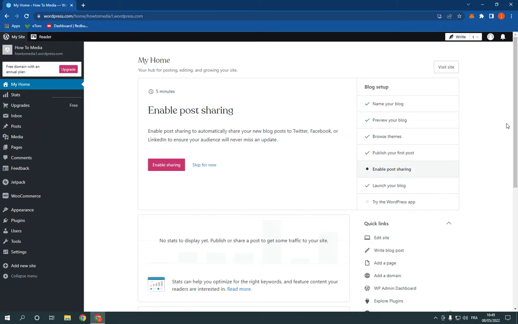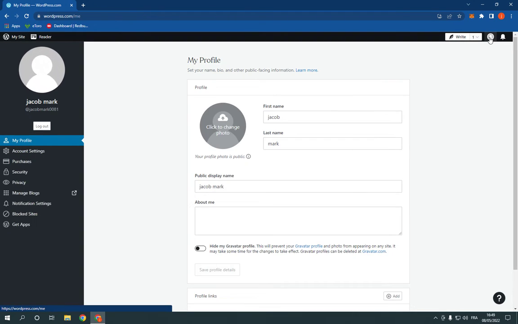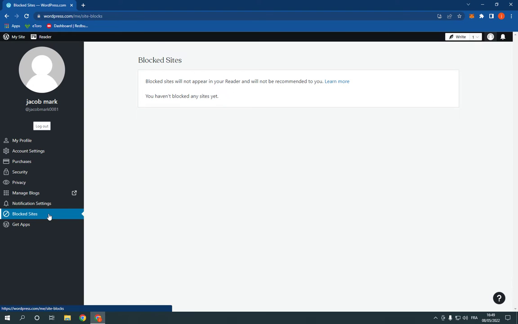This is the dashboard. Now go to the top here, click on your profile picture, and after you click on your profile picture, it will take you to this page. Now all you have to do is go right here to the blocked sites option and click on it, and right here you will find and see your blocked sites easily.